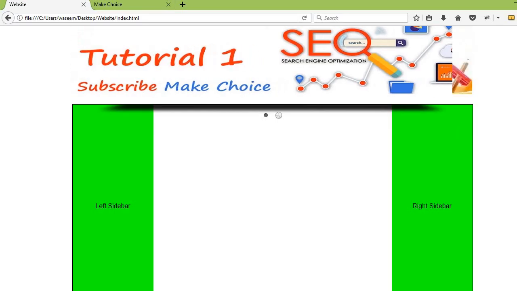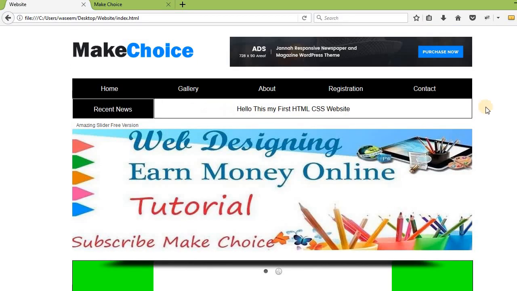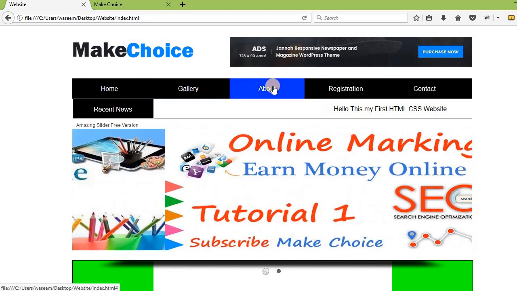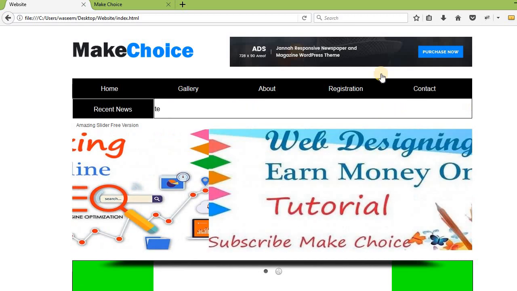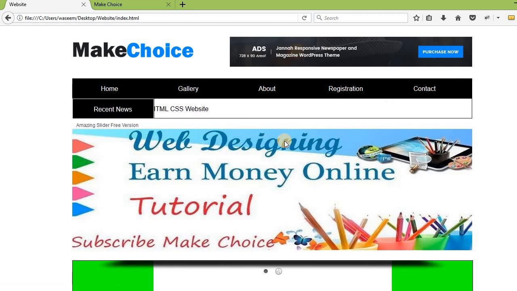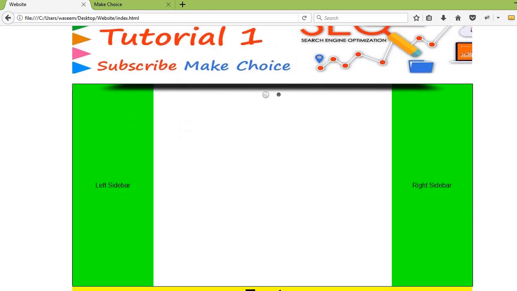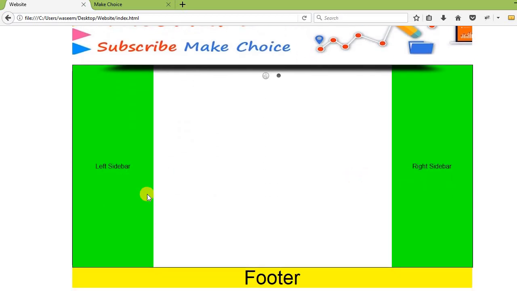So today in this lecture you can see we have completed the logo area and the menu is also created. The news ticker is completed and the slider is completed, so you can see that our header area and slider are almost complete. Now today in this lecture we are going to create the sidebars, and how we can make the sidebars more attractive.